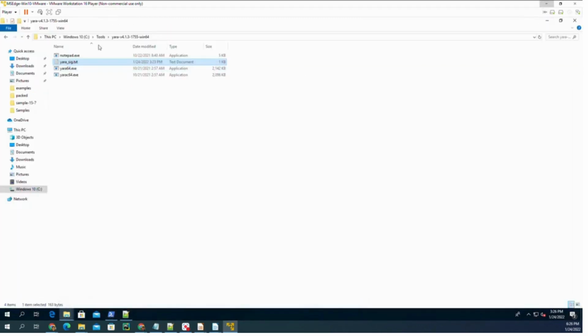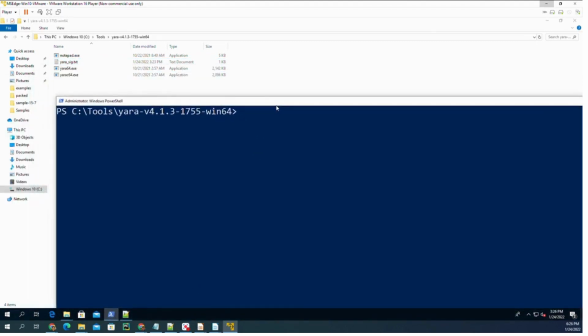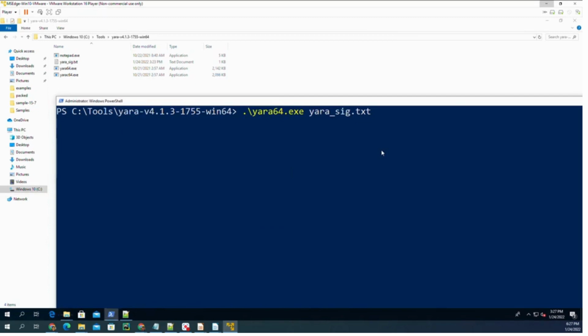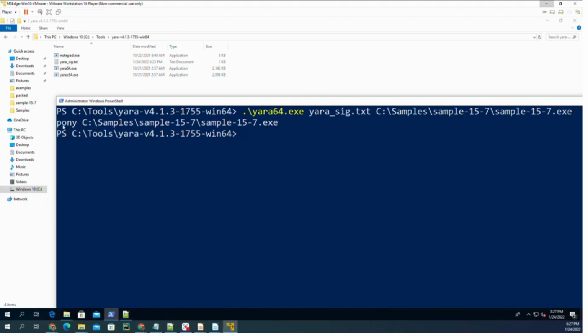Here in the Yara, we have a code Yara 64, and what we can do is open this and say Yara, we have to say with what signature we want to work. So we have to say that the signature is yara_c.txt, and what file we want to check is in here for sample 17/sample 15-7. It said that it matches the rule pony.